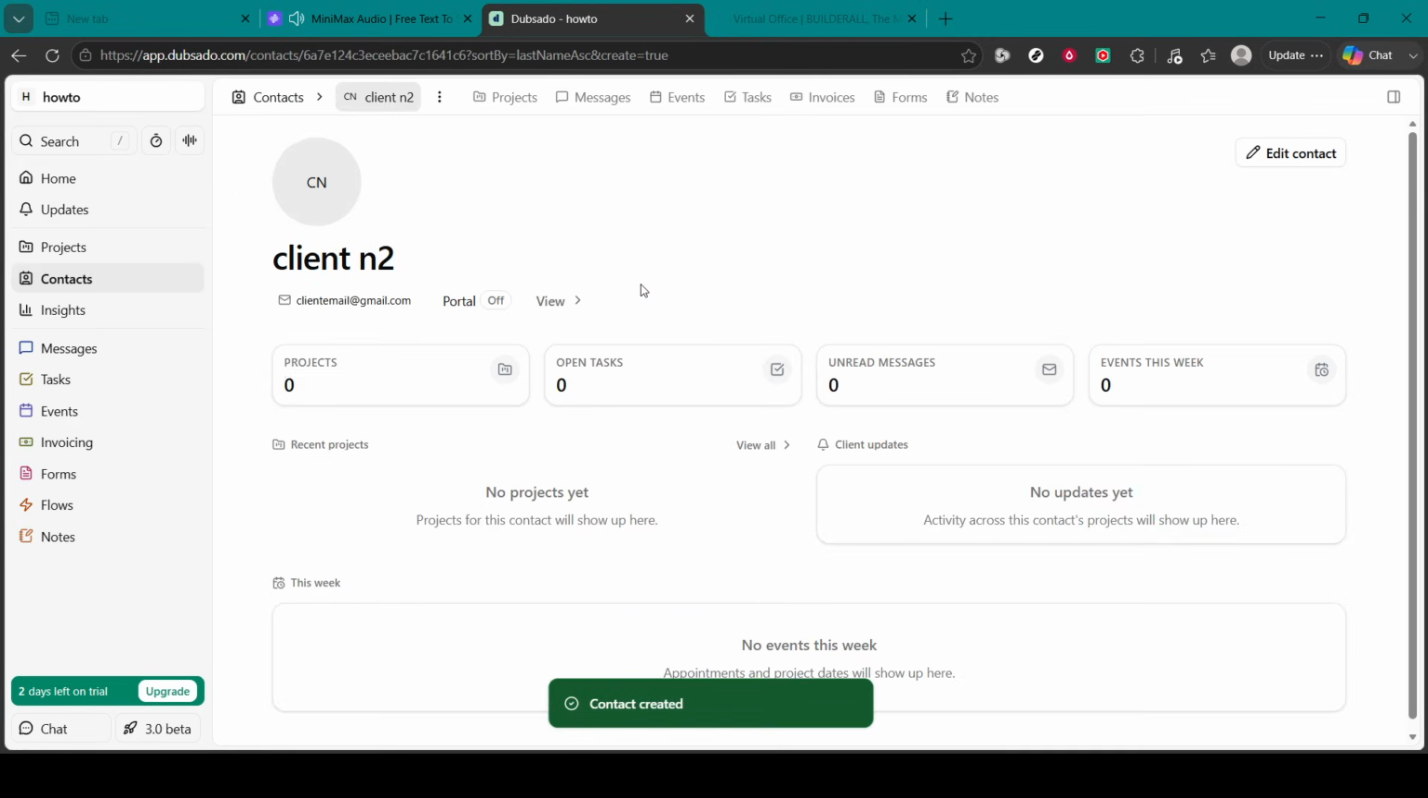One important thing to keep in mind is that the Dubsado interface can look different depending on which version of the platform you're using. If you're following along and your screen doesn't look exactly the same as the one shown in this tutorial, don't worry. You may see different menus, labels, or options depending on the version of Dubsado available to you. The main process is still focused on opening Dubsado, using the menu on the left side, selecting Contact, and then choosing the option to add a new contact.